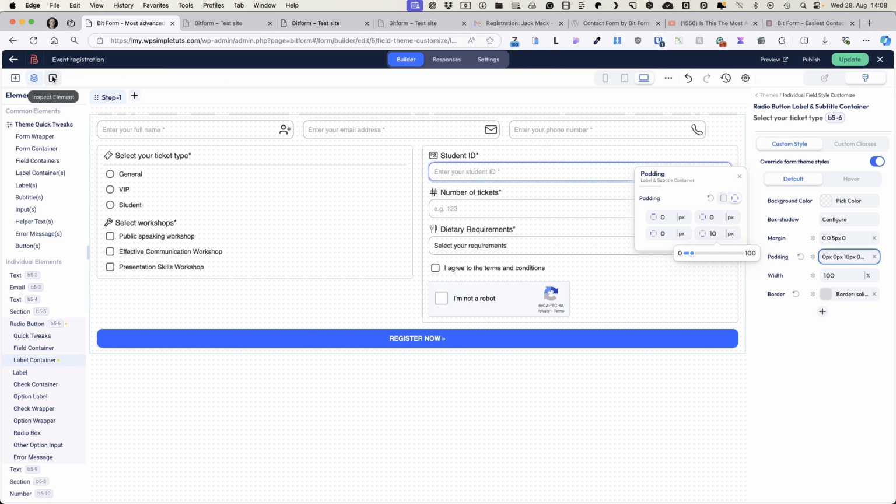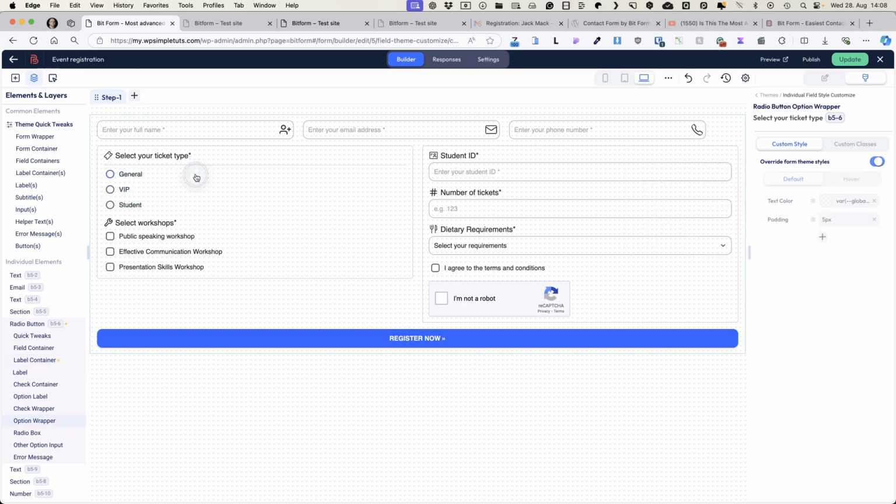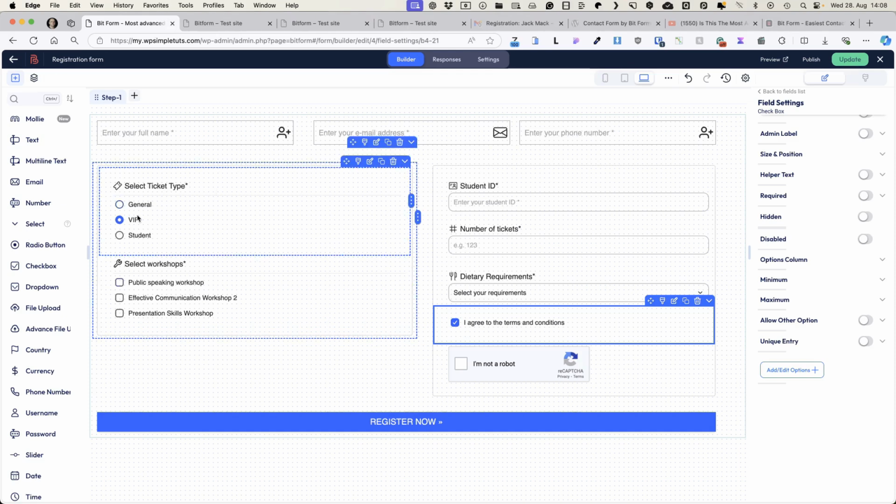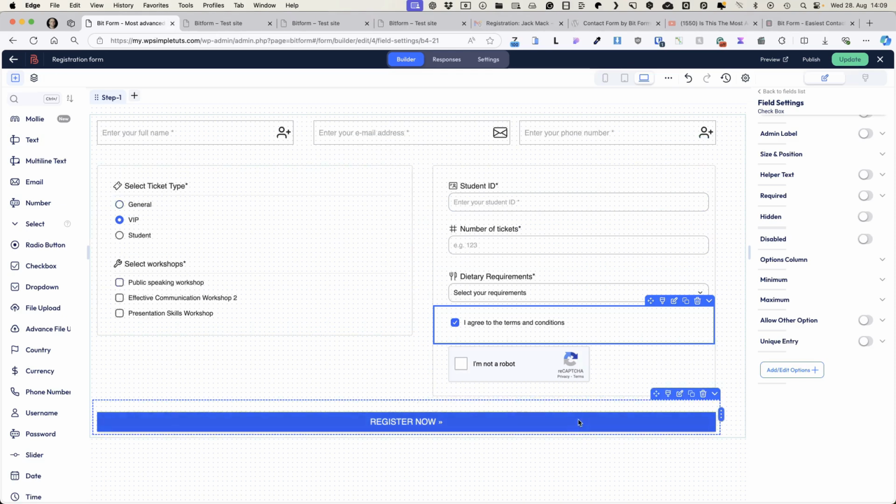There is also element inspector. If you click and select, then it will be selected accordingly and you can customize it. Once again, I'm going to click here, select, override theme styles, and can customize it as I like. For example, margin, padding, width, and so on. Now, in order to keep it short, I'm going to pause the video and customize it a bit. And then I'm going to come back and show you what I did. Well, it's done. Everything is here.